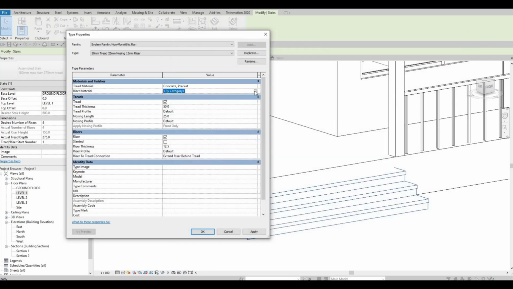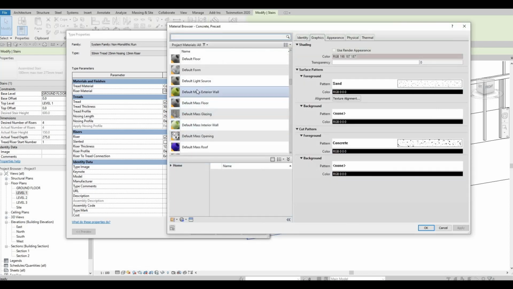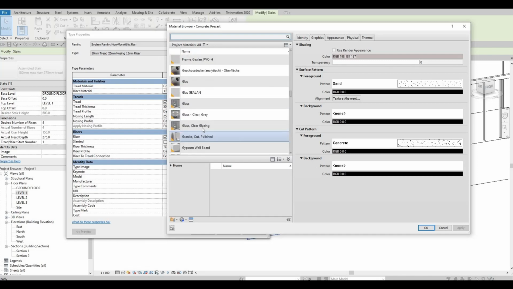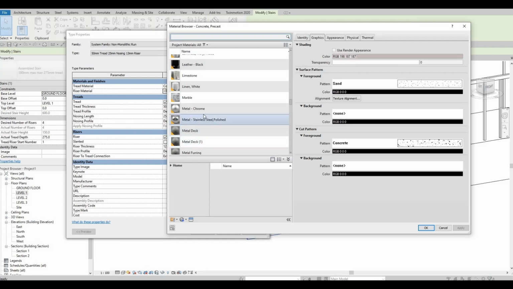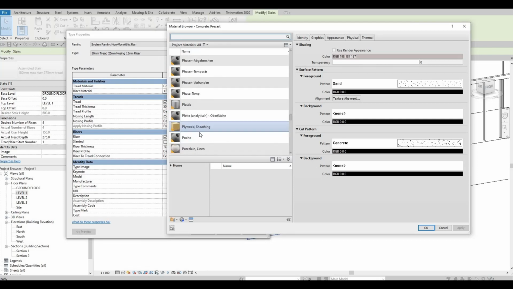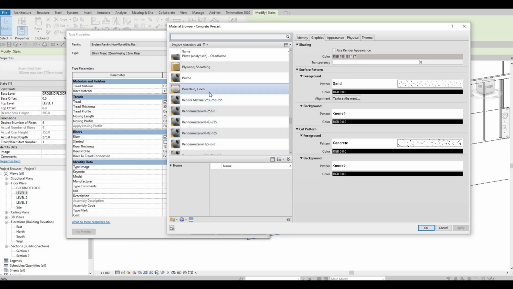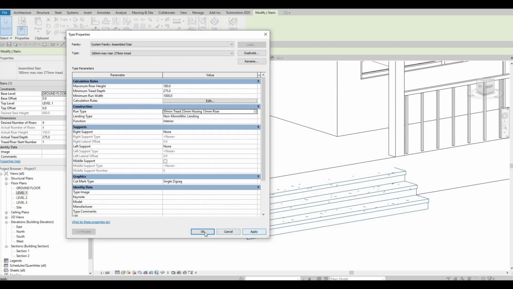And then for the riser, a different finish as well. So something different that we haven't used yet. And we want to make sure that when we go to Twinmotion, it's easier to change it. So let's probably use this. Click apply and then OK.